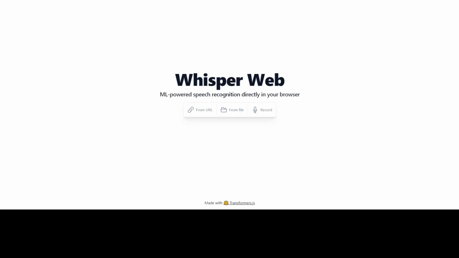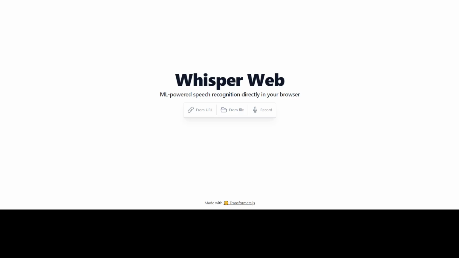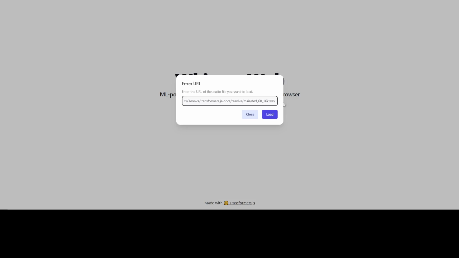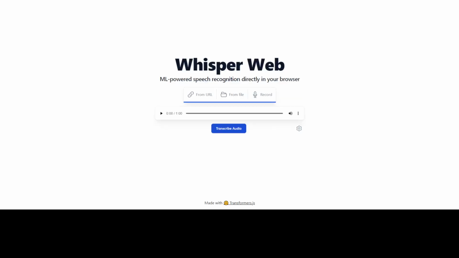You can access your audio file or speech file from URL, from a local file, or even you can record it. And if I just quickly take you back to my VS Code, you will see that it is also showing some of the logs here of what I have done. Okay, let's go back to the browser. Now from URL, you can just click here and then you can give it any URL. I'm just going to go with this sample file. You can give it your own file. Click on load and it is going to load it in your browser. And then you can transcribe that.